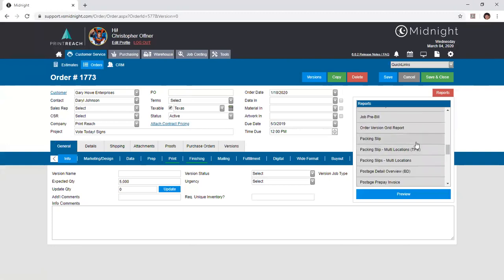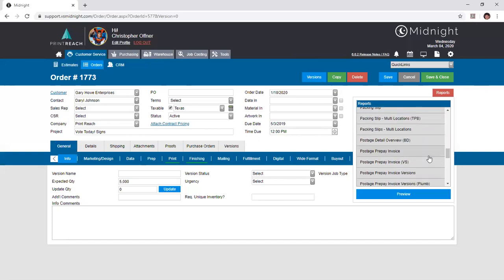You also have a packing slip report that you can create in here, which is a very basic form. It just allows you to plug in some named information for your job. That way your customer has an expectation of a document that they can receive with their shipment, letting them know what exactly it is that they have. You have postage prepay invoices, which allow you to send a postage-related invoice out to your customer, letting them pay for that in advance.